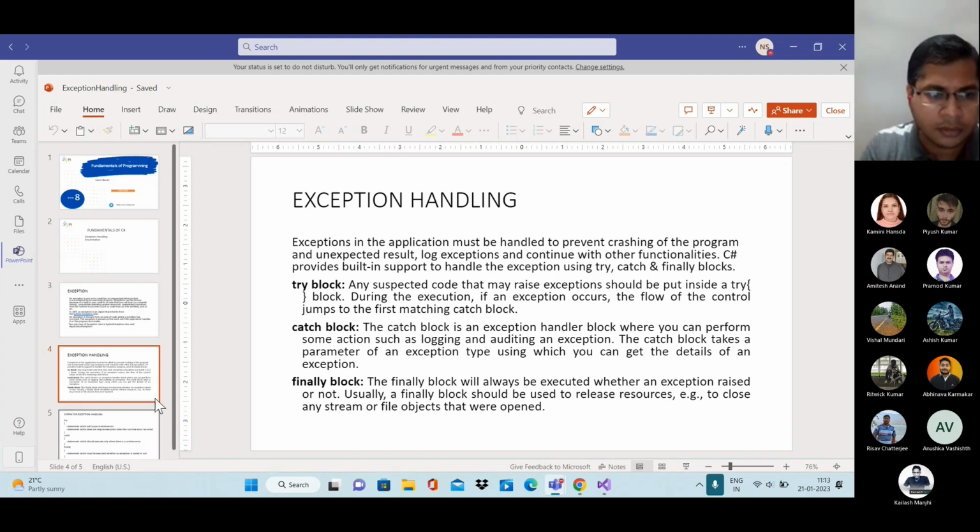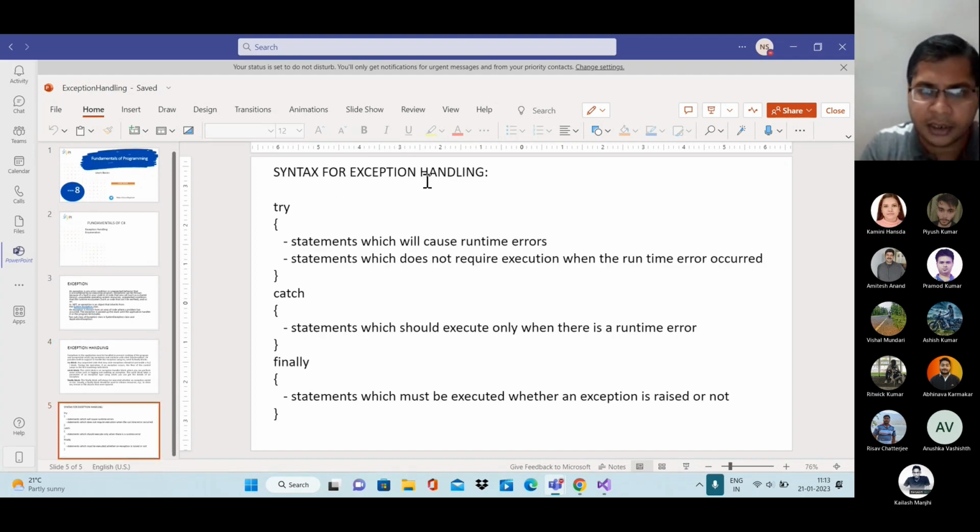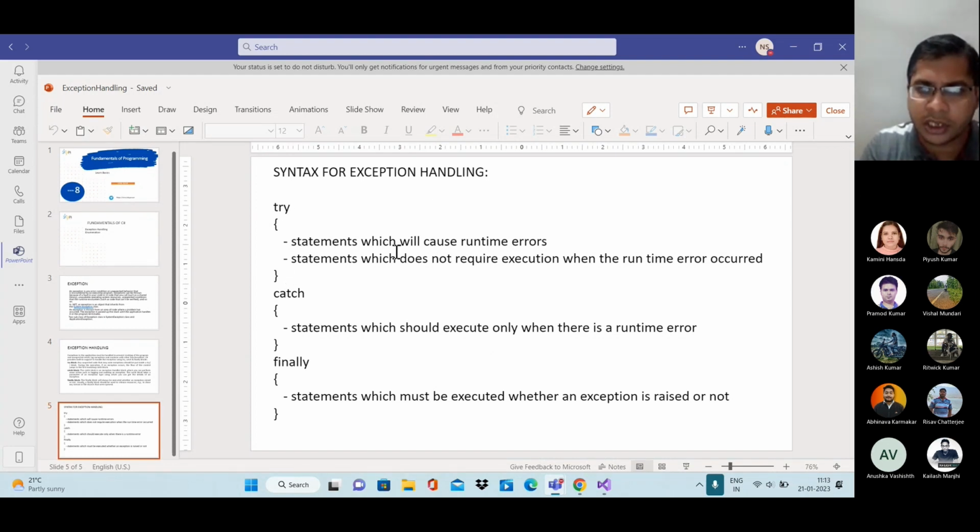The syntax for exception handling is: in the try block, we write statements which will cause a runtime error or statements which do not require execution when the runtime error occurs. In the catch block, we write statements which should be executed only when there is a runtime error. And then finally, all those statements which must be executed whether an exception is raised or not are written.